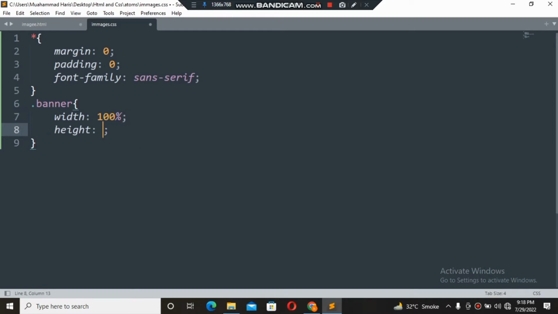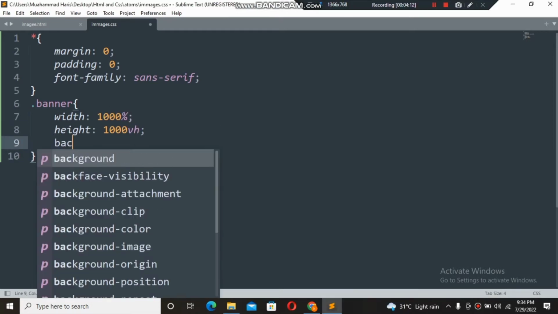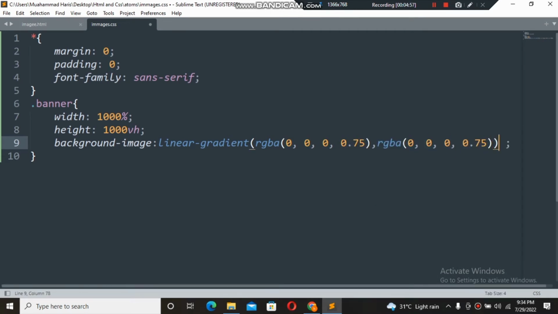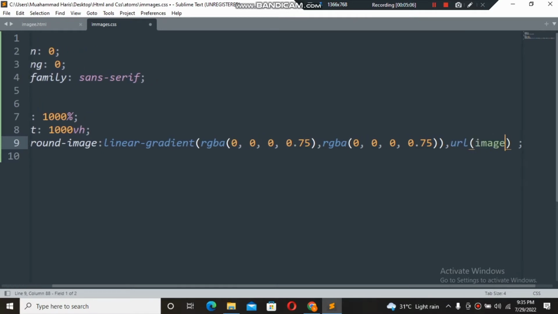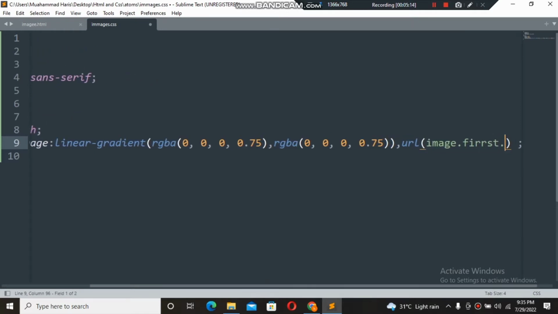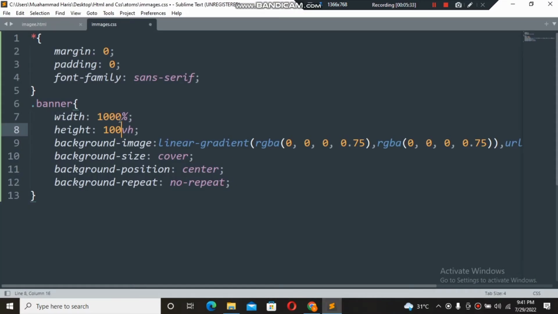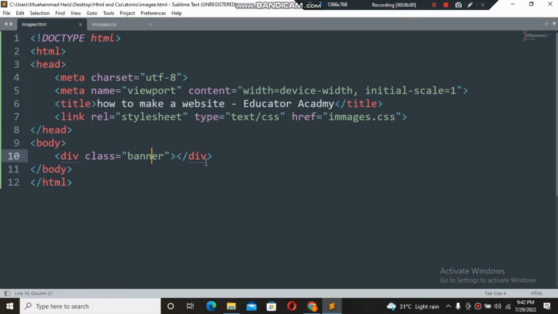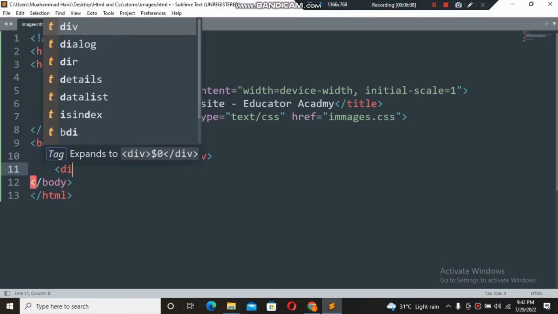Width is 100%, height is 100vh, and the background image is a linear gradient, and the RGBA is 0.75. Again I'm using the RGBA 0.75, and the URL for the image that I want to use, so that's why I'm choosing the background. Background size is cover. With all these changes you can see the background has been added. So this is my banner class.